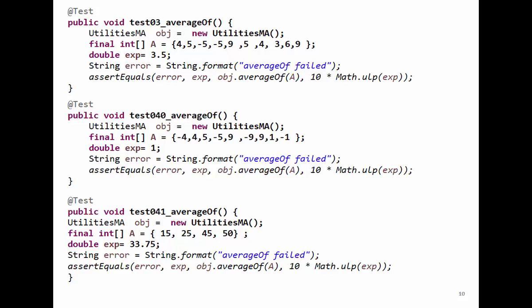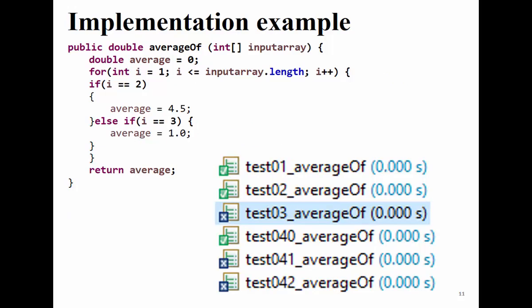Okay? So this is the design for JUnit, and that is what JUnit is built for. I target one method, called average of, and I send different test scenarios and make sure that your implementation is complete. Then I received this, actually it's not supposed to show up, but anyway. You see this implementation? That's what I don't need you to do.